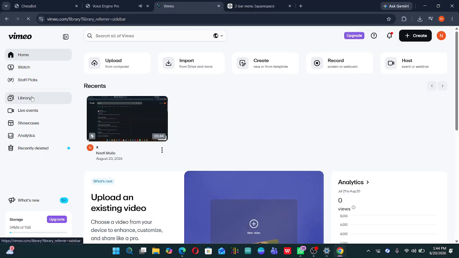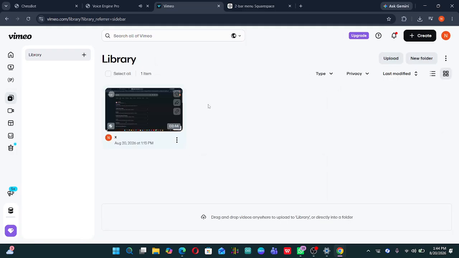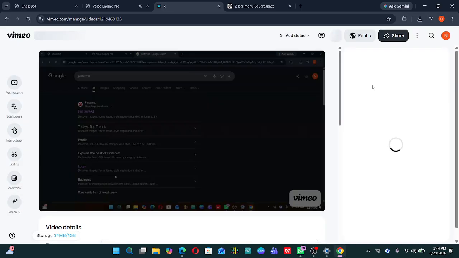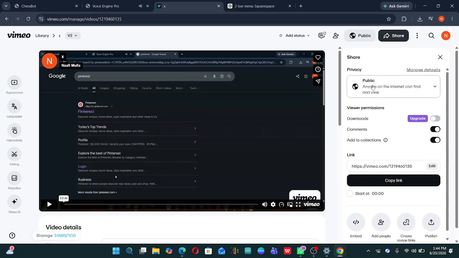Next up, find the specific video you want to customize. You can scroll through the list to find it, or use the search function if you have a lot of videos. Once you spot the video, click on it. This will take you to the video's edit page, where you'll find various settings you can tweak.